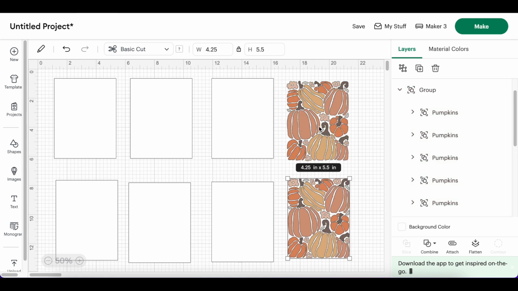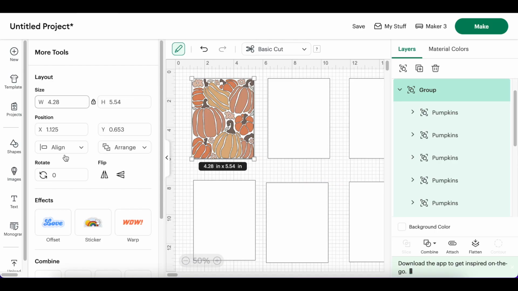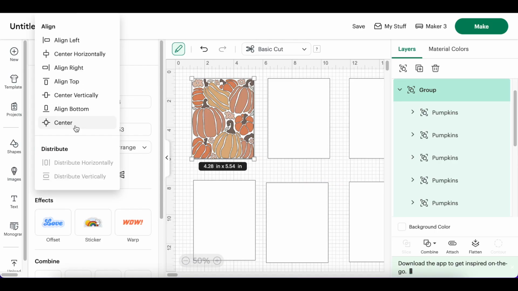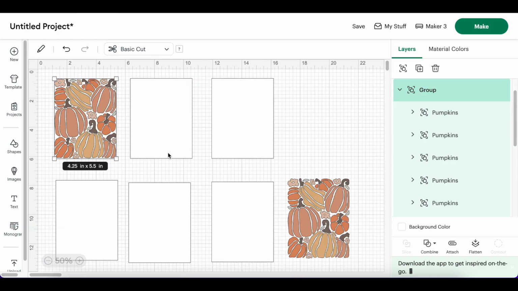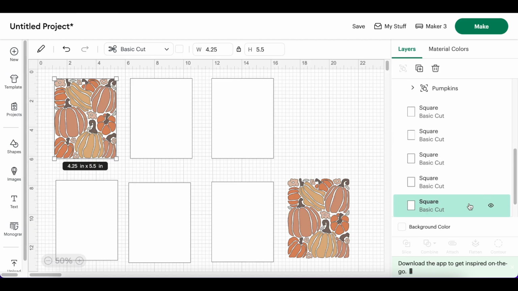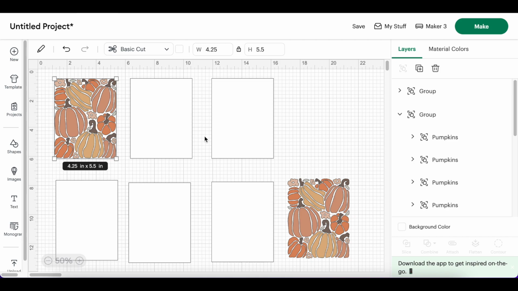And then I'm going to duplicate the image 1 time and drag this image over to the front of the first square. And then you want to select both the image and the first square. Go to the pencil icon on the top left corner, and then you want to go to the Align menu option and click on Center. So now I have my first image and my first square aligned perfectly in the center.